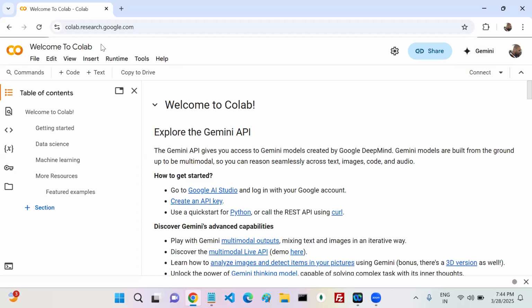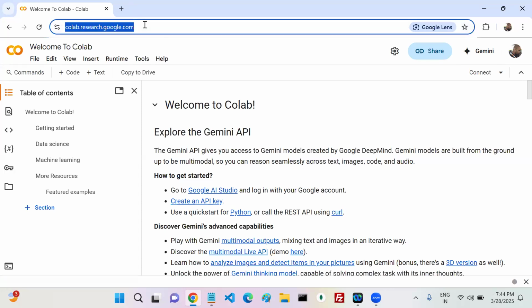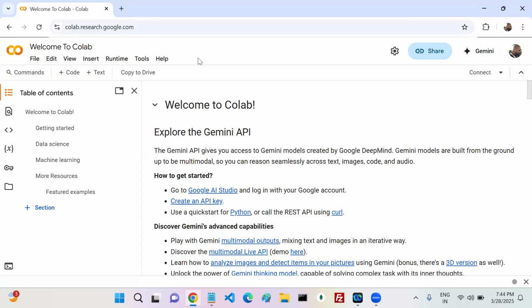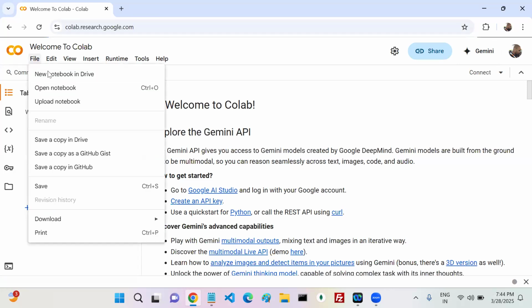It provides you a Python environment to run your Python programs, not in local, in the cloud. See this, I connected with colab.research.google.com. So how can I run my program here? Go to the file. Just see these options: new notebook, open notebook, upload notebook. Like this, different options you can find. Just create a new notebook in the drive.